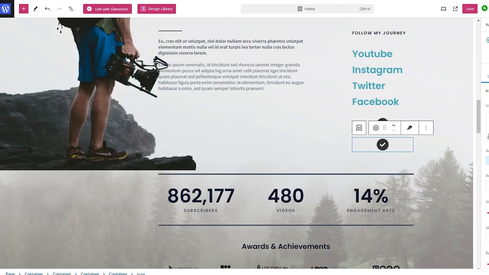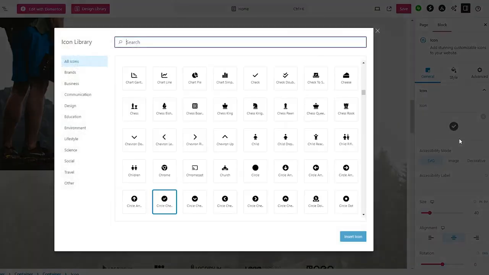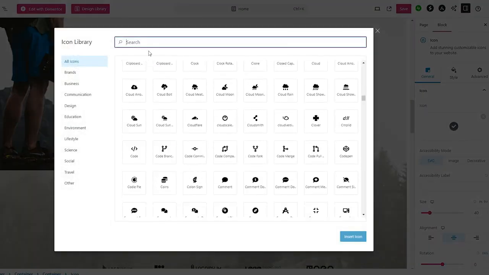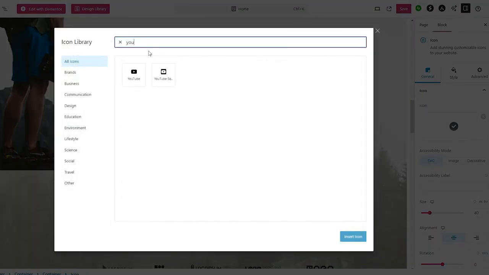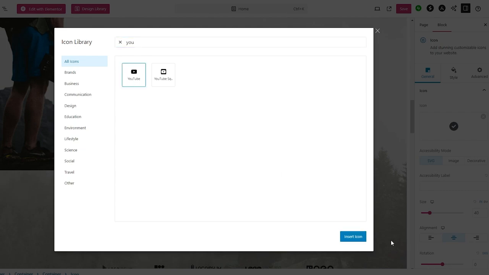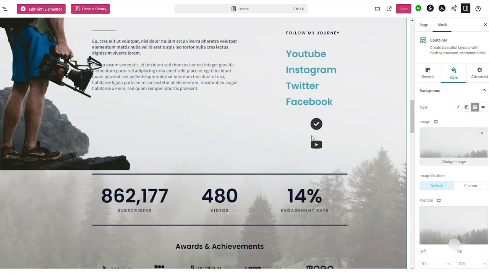So here we have some icons, and if we want to change the image, we just simply go ahead and click on change icon, and here we have a bunch of different ones. So let's say we want the YouTube icon, so we'll add YouTube. There we go, we have YouTube. Insert it. There we go, we have the YouTube icon.